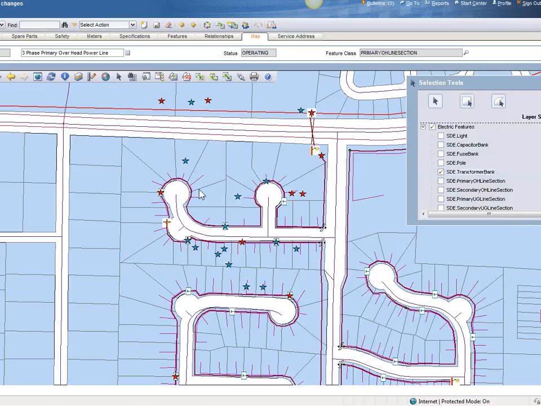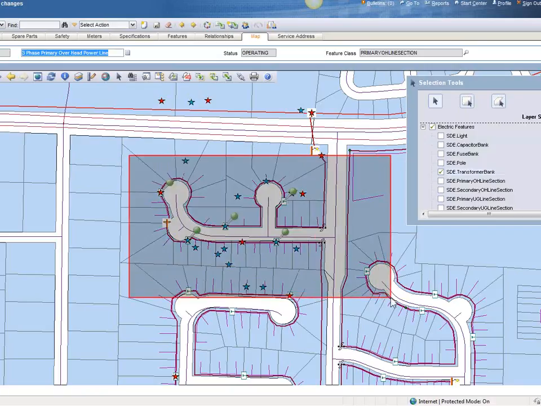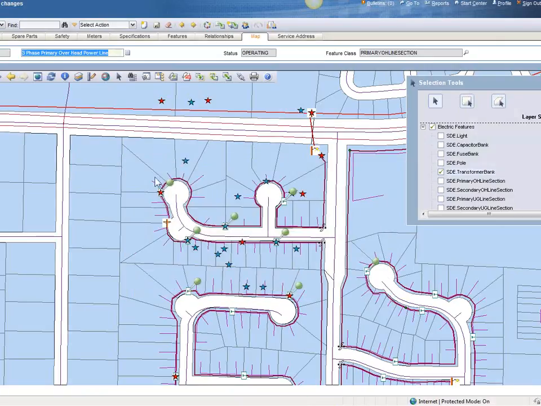I'm going to come up and grab my box, and I'm going to draw a box around this street, and it's going to come back. Here, let me do that again. Let me draw it a little bigger. I'm going to draw a box, and it's going to come back and it's going to select all the transformers on that street, and it's going to show me a little icon that it's selected.